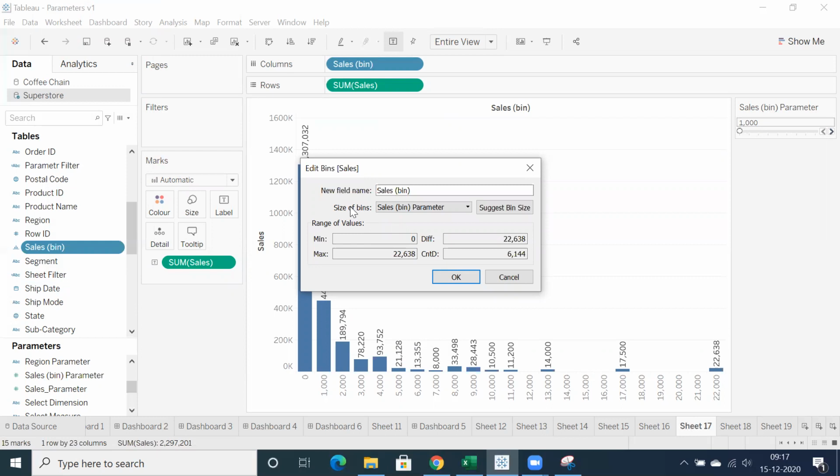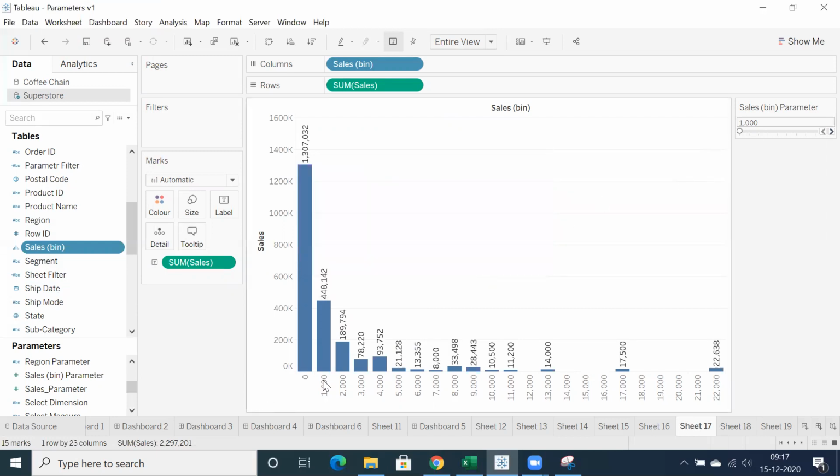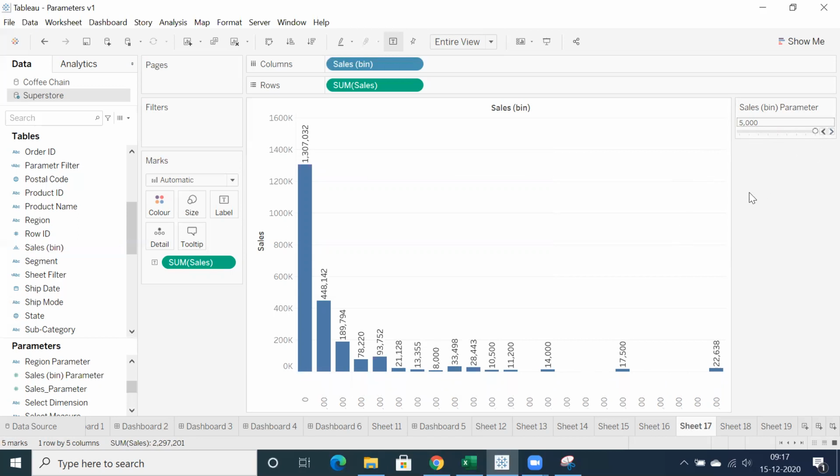I'm going to tell you, this is important. What value are we passing to the bin parameter? The size of the bin. So what is the size of the bin now? It is 1,000 each. Correct. Now when you increment to 5,000, that is the maximum value.